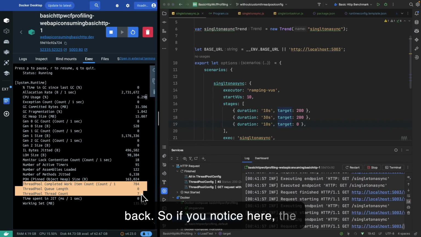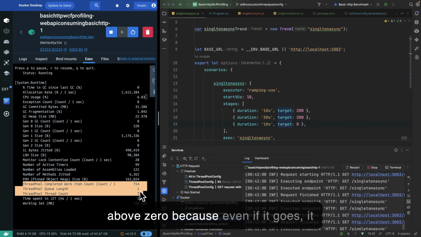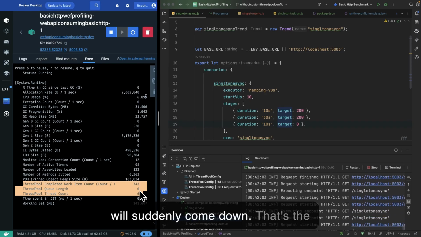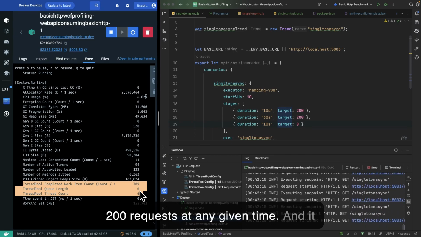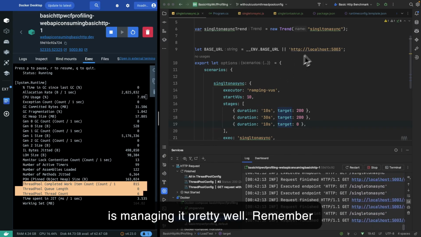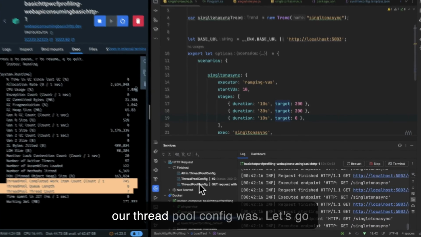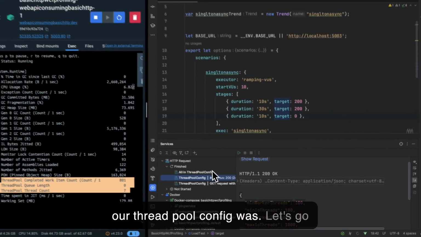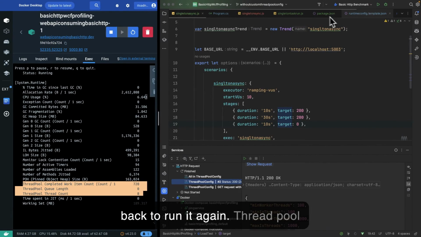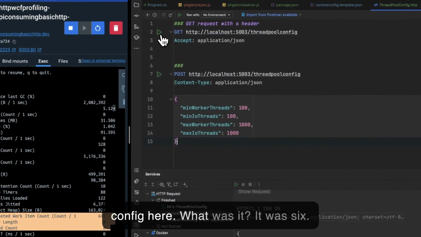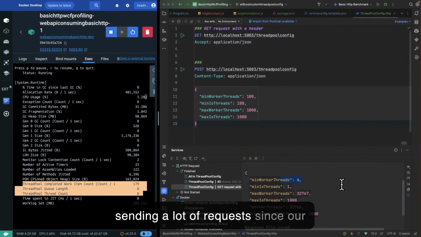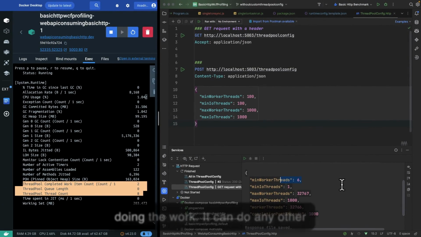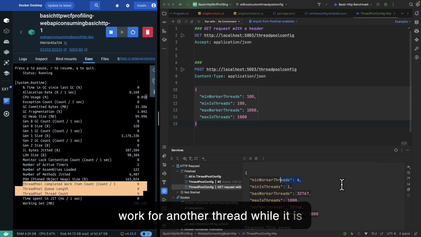So if you notice here, the thread pool queue length will not go above 0, because even if it goes, it will suddenly come down. That's the ideal way, and we are ramping up to 200 requests at any given time, and it is managing it pretty well. Remember, our thread pool config was, let's go back to run it again. Thread pool config here, what was it? It was 6. So minimum worker is 6. So we are sending a lot of requests, since our worker thread is getting free, and it can do any other work for another thread while it is reading IO.